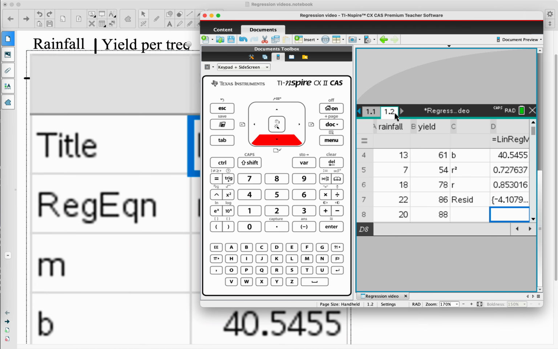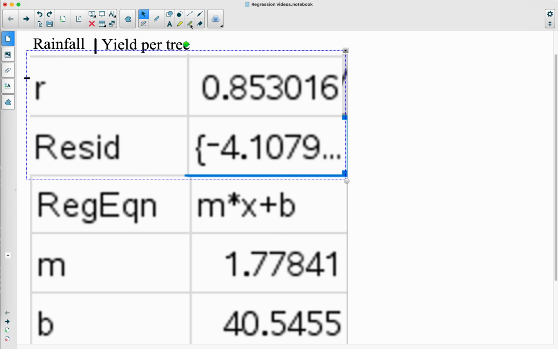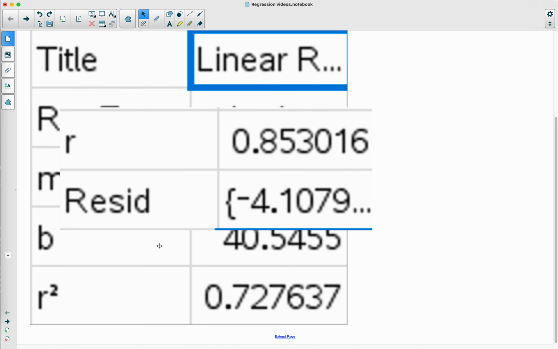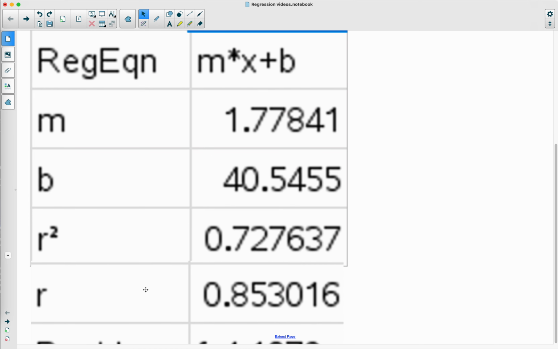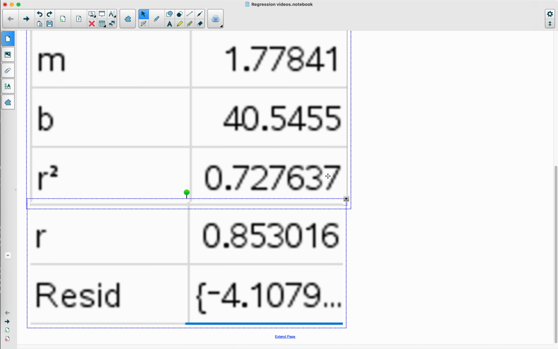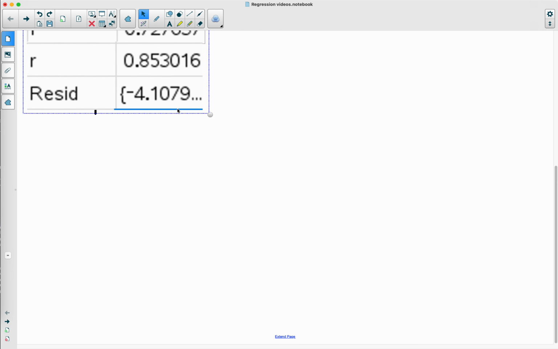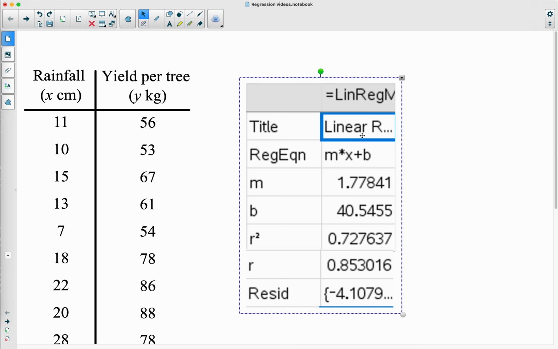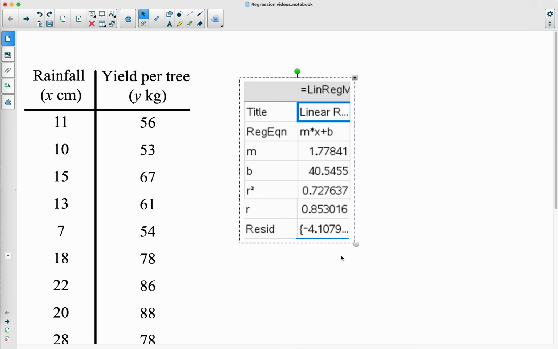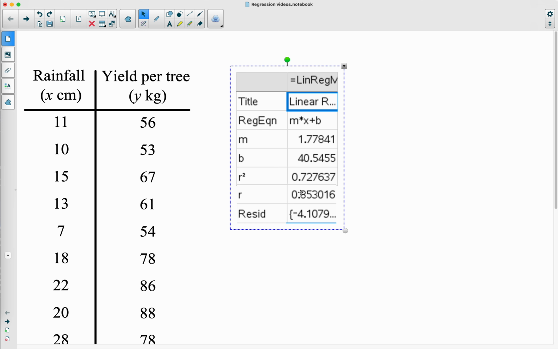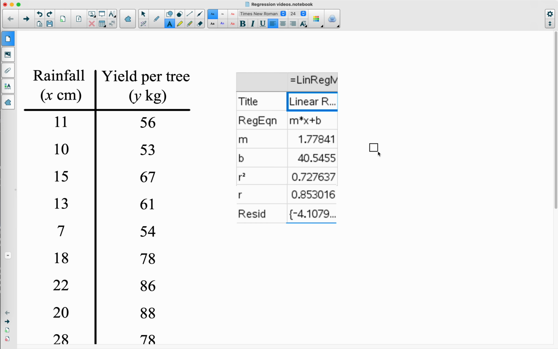So past R squared, we've just got two more rows. One is the r, the correlation coefficient, and the other one is the residuals, which are the difference between each of the predicted values and the actual data point that we have. Let me make these together. Here we go. So that right away will give you your equation. You can write it down now.